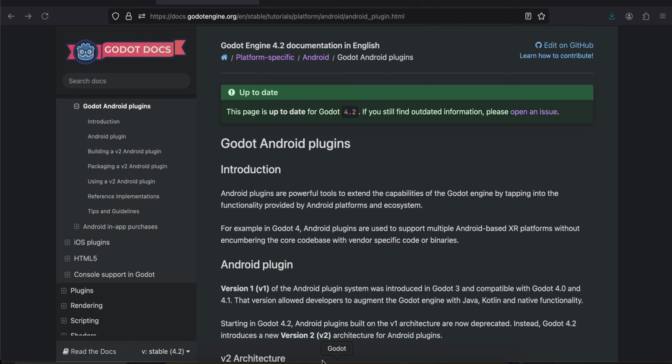In this video I will show you how to set an alarm using an Android plugin in the Godot game engine. So this will be an Android specific video only.